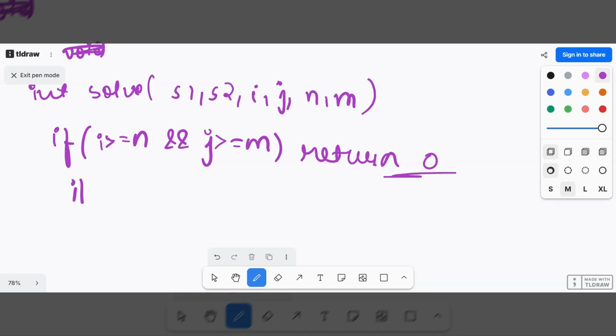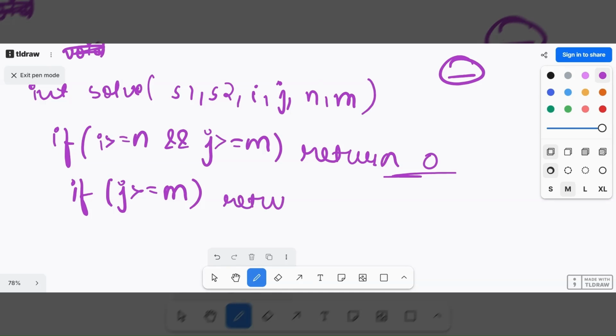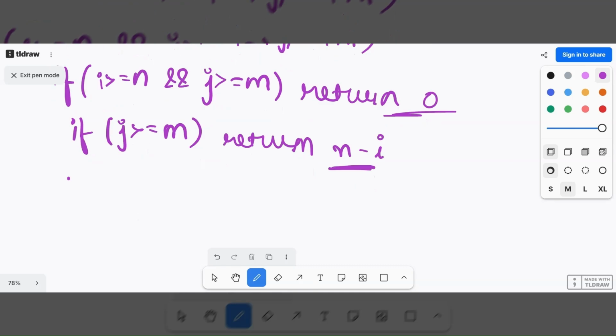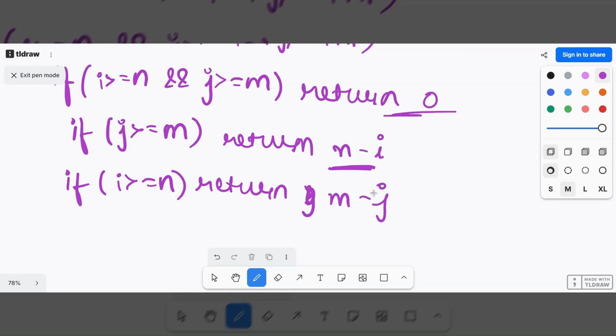But if your j is greater than or equal to m, that means you have completed your jth string, but your i is not yet completed. Then you will return the number of characters which are there in the i string, that all you have to delete. So you will return n minus i. That many operations will be needed. And if i is greater than or equal to n, that means your string 1 is completed, but string 2 is not, so that many characters you need to add or insert. So I'll return m minus j. These are your important base conditions.